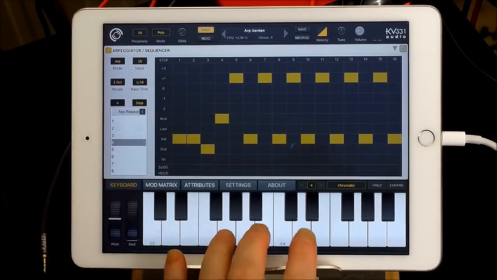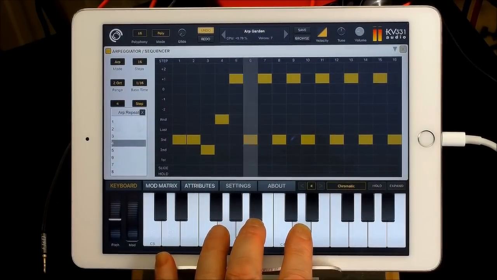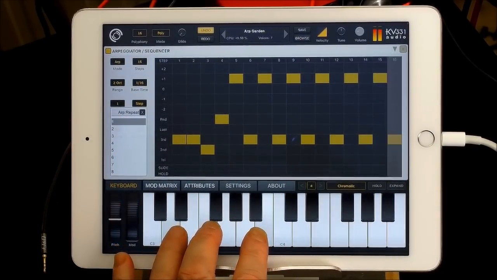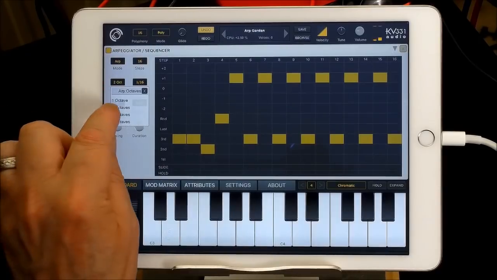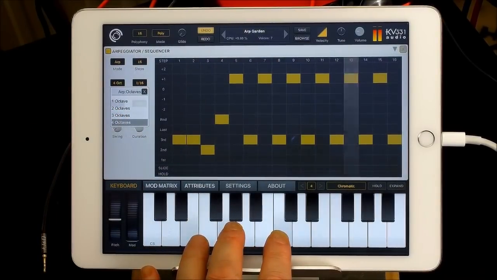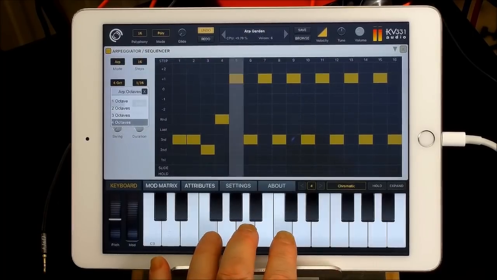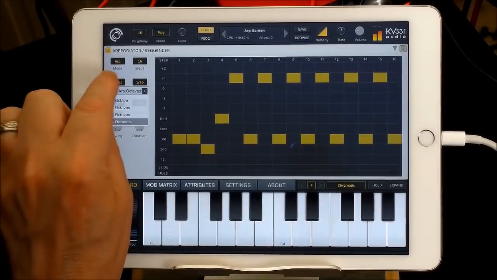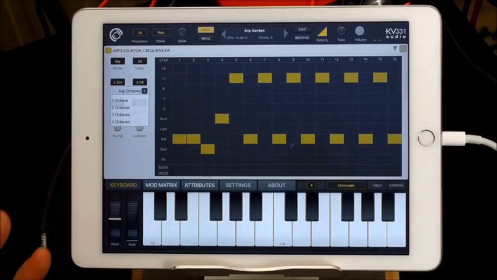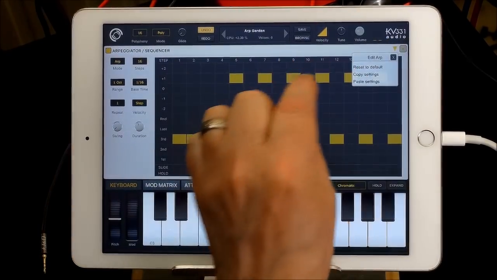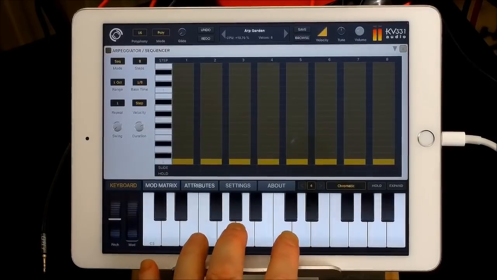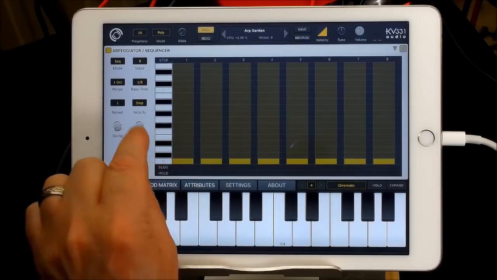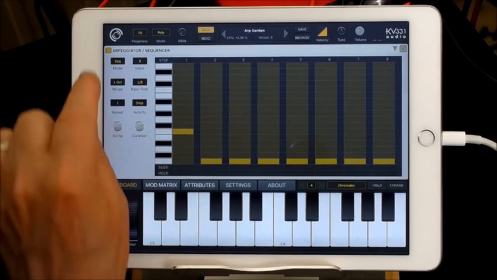Okay, and then you have your repeating section. And then you have your range that you can play with. So let's just reset to default. And let's switch the ARP on and let's start to set a few different arpeggios.